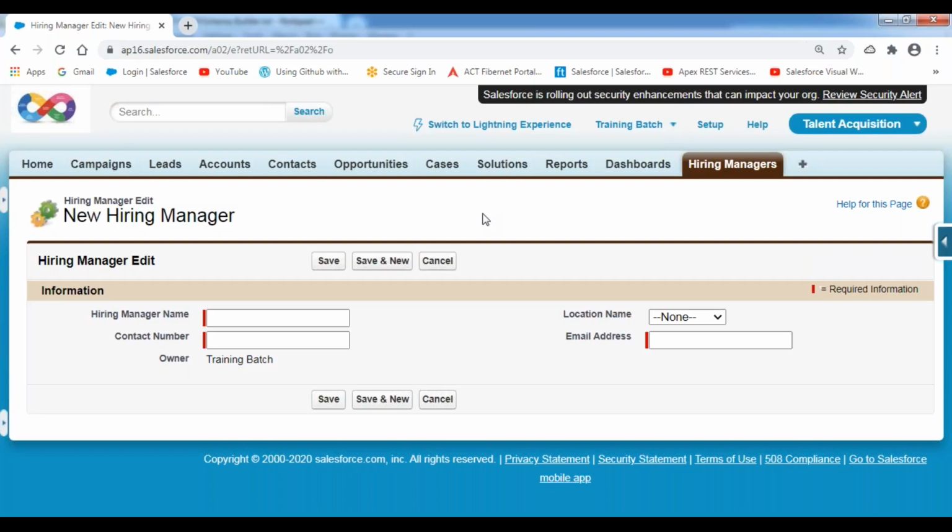But upon creating the objects and the fields through schema builder, we have identified two drawbacks. The first drawback is that upon creating the object, it won't provide any tab. We need to create the tab for our object manually. That is the first thing.